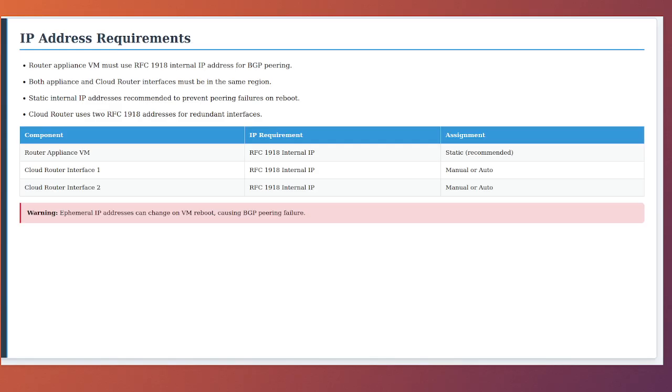BGP peering is regional, so you cannot peer a Router Appliance in us-central1 with a cloud router interface in europe-west1. Google strongly recommends using static internal IP addresses for your Router Appliance instances. With a static address, the IP remains constant even if the virtual machine is stopped and restarted. If you use an ephemeral address, the IP could change during a reboot, which would cause BGP peering to fail because the cloud router would be trying to peer with the old address.